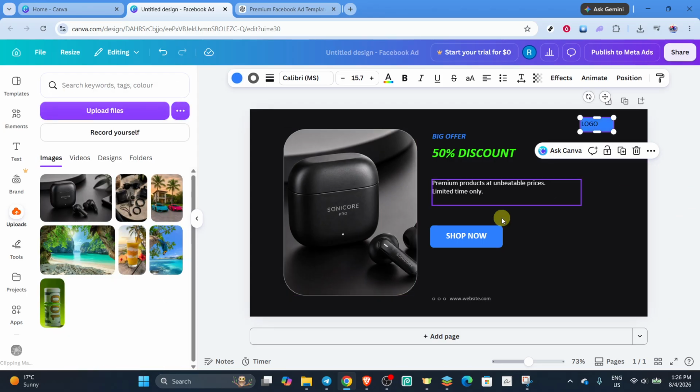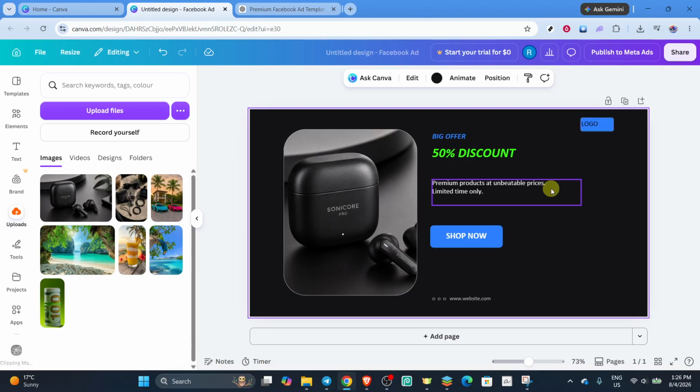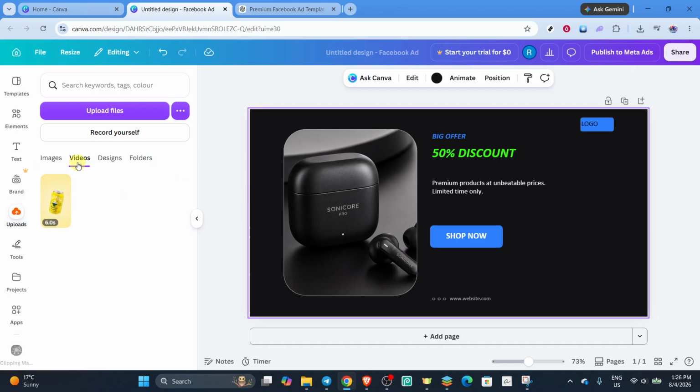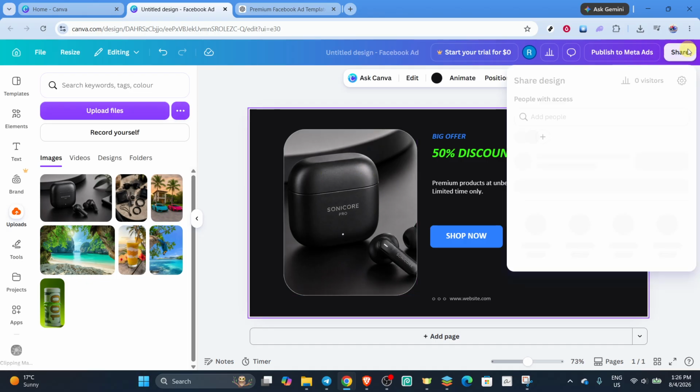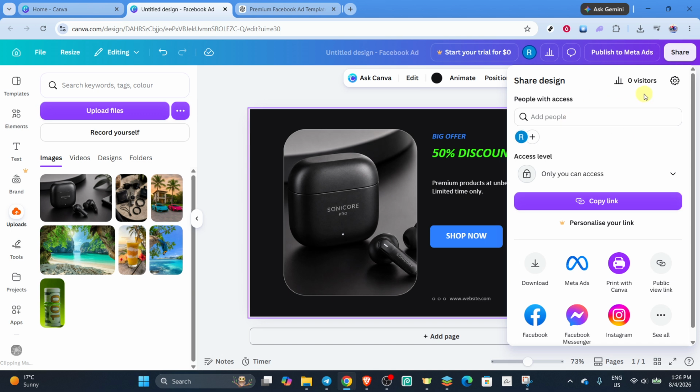Before you finish, quickly review the design. Make sure the image isn't stretched, the text is readable, and nothing important is too close to the edges. A clean layout usually performs better and looks more professional. Once you're happy with the result, download the final design from Canva in the format you need, usually PNG or JPG, for a standard Facebook ad post.